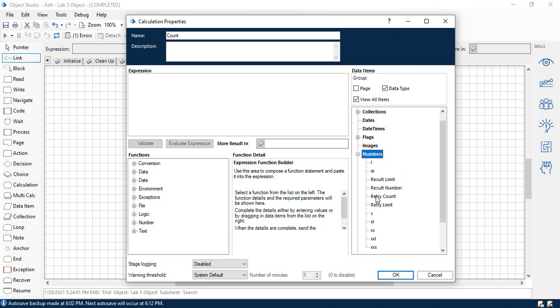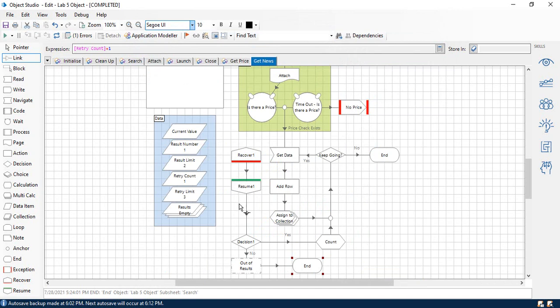So we need a place to store it, obviously in the retry count. And we'll obviously every time add 1. So then we have our retry count limit. So again, this was covered in lab 4, just doing this retry count. So it should look something like this.